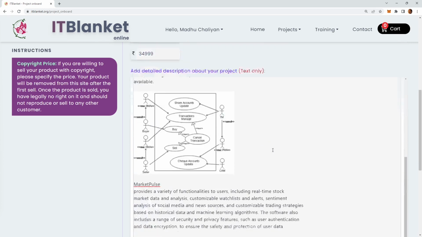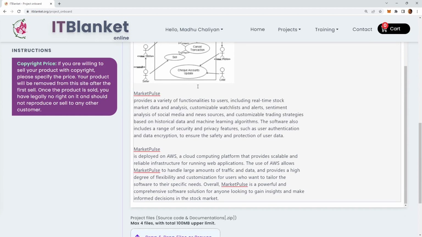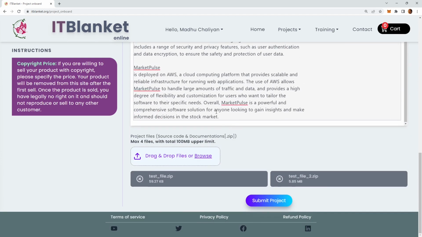You can embed symbol diagrams if needed to explain your software. But don't add confidential details in this section because everyone can see this information. You can add application images and project files as attachments. Upload your source code and all related artifacts as a zip file here.